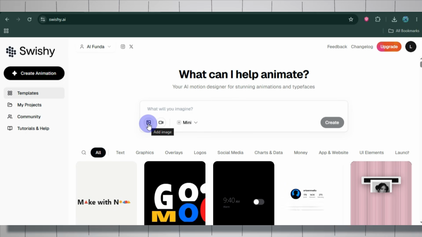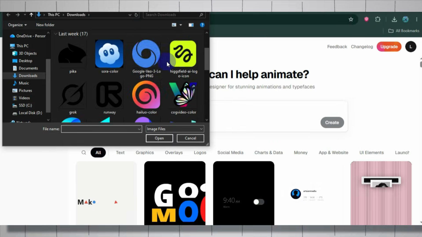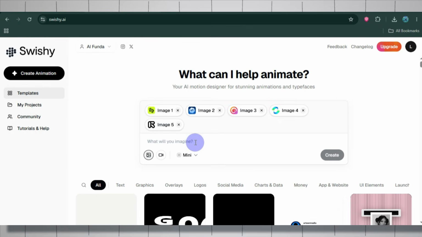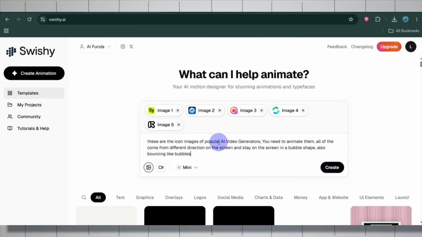So let's upload our images. So I have uploaded 5 images. Now I'm going to give my prompt, and the prompt is so simple. These are the logos of AI video generators. You just need to animate them, and all of those will come from different directions of the screen, and the shape should be bubble. So you can see the shape is so different. We are asking you to add some bubbles in it, and then the bubbles should be bouncing.